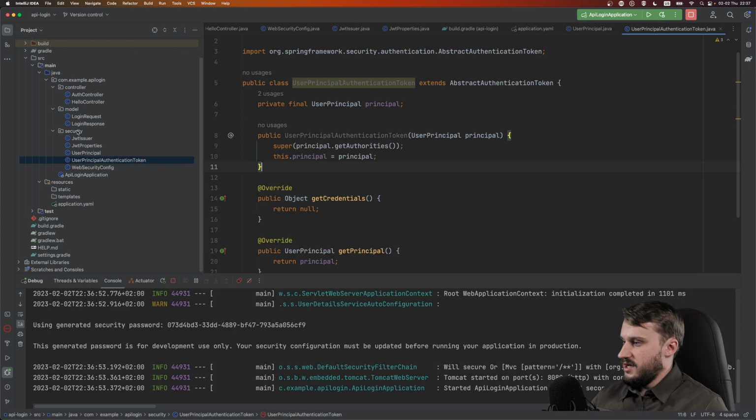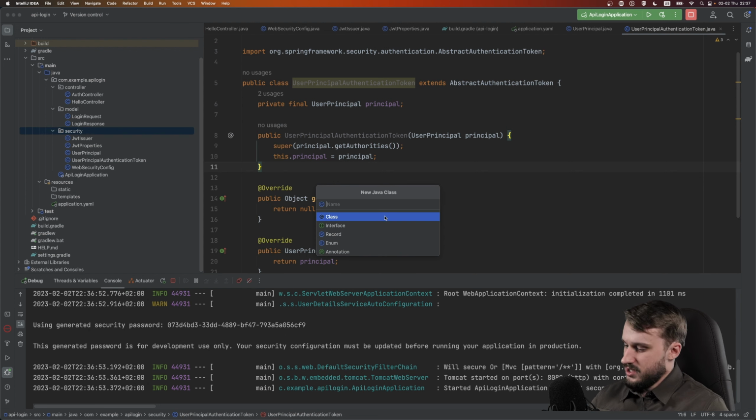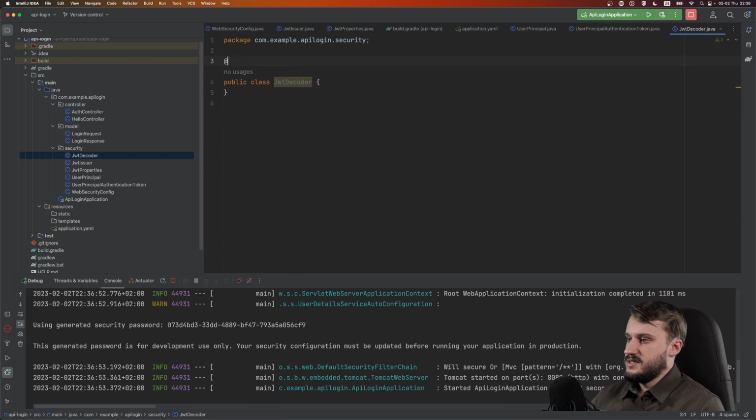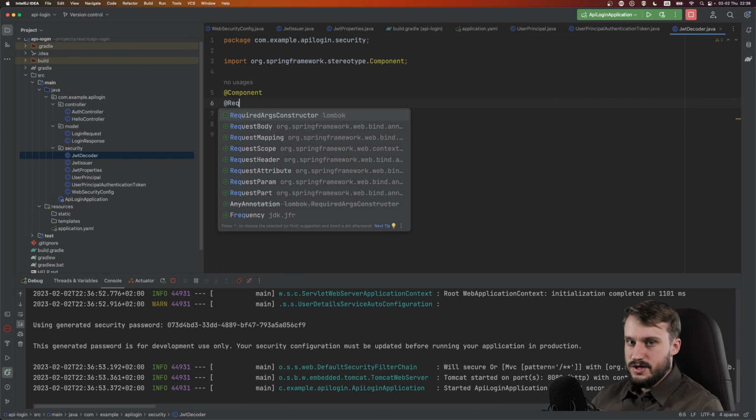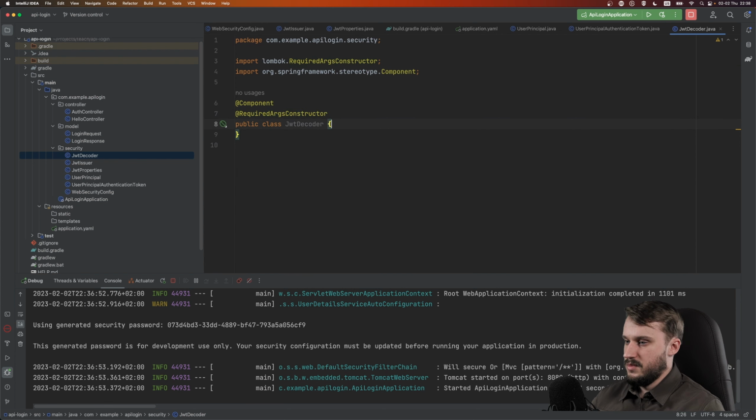So let's create a new class in the security package, and let's call it JWTDecoder. Let's mark this as component, and let's do a RequiredArgsConstructor because we're going to be injecting some beans into it. So what is it doing? It is decoding a string token. How does it do that? Well, let's return, oops, this is void.